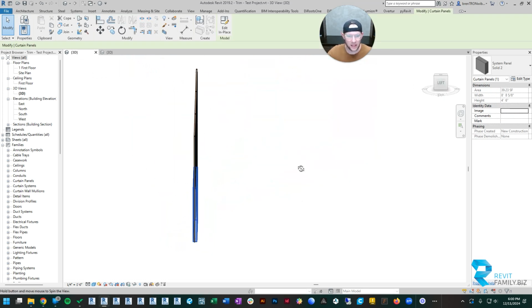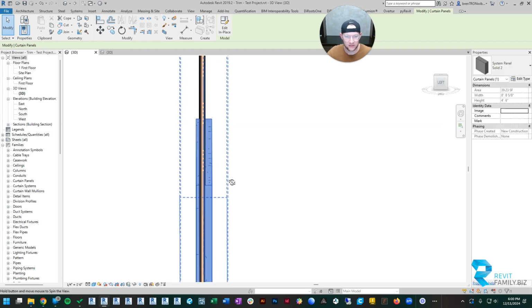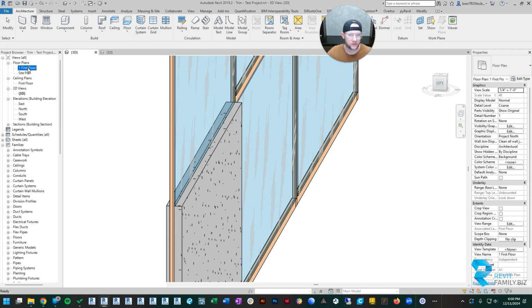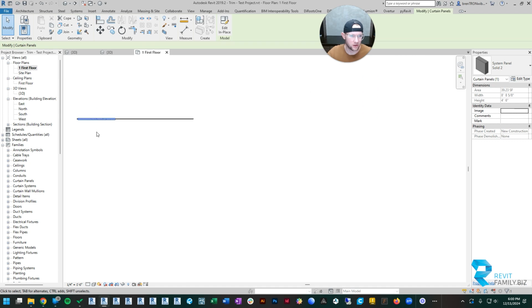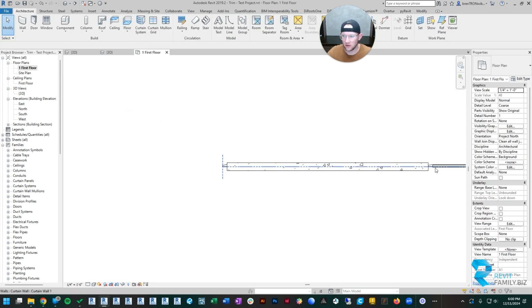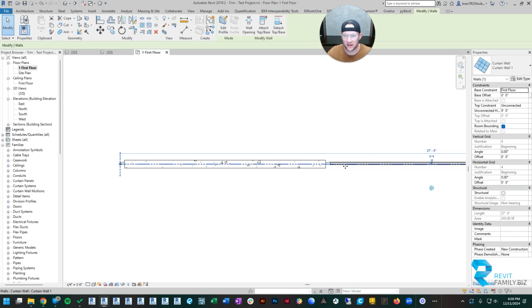Okay, let's select it again. And you'll notice it automatically centers that block. Let's go to a first floor plan. Here's our curtain wall. Now, if I select the whole wall, you see the dotted blue line? That's the center of our curtain wall.